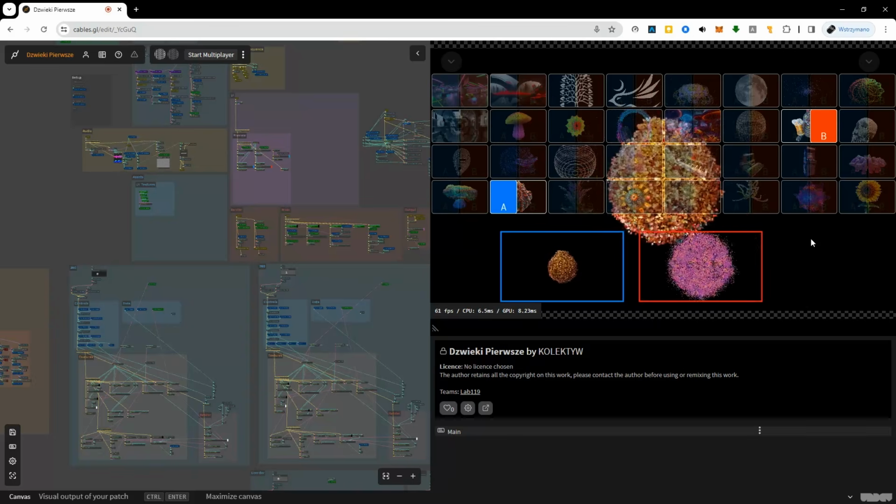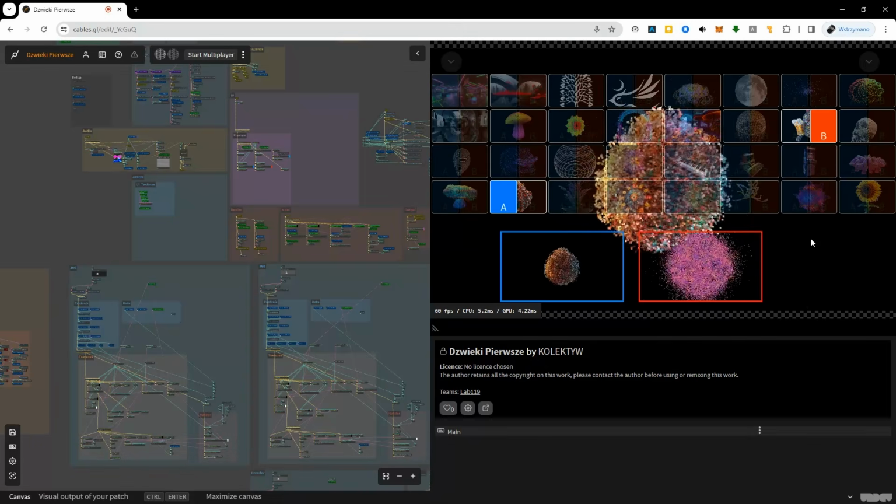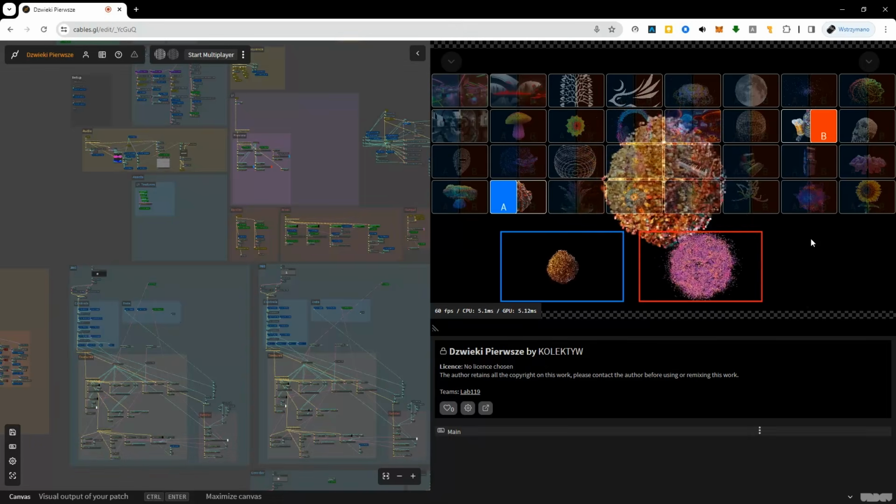Yeah, the visuals will be public. I publish all my patches under Creative Commons, public domain, so it will be free to use. But what I'm also thinking about is an NFT market for the visuals. But this will require some blockchain connection.